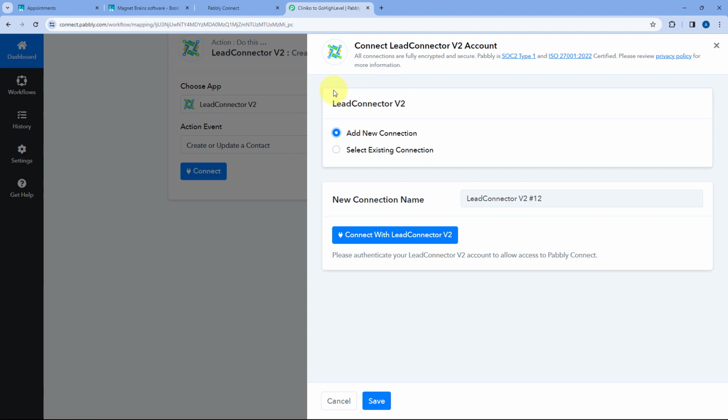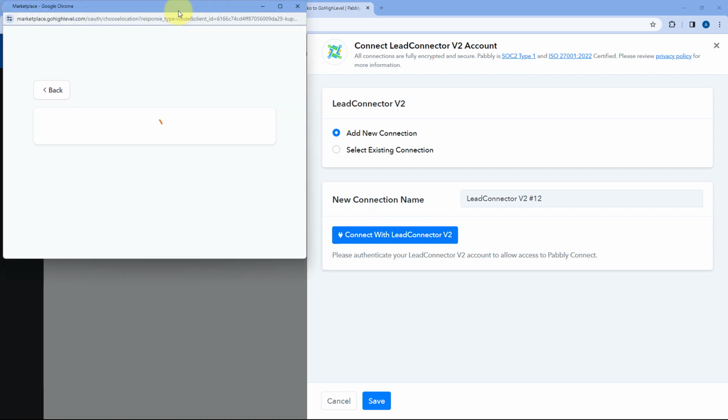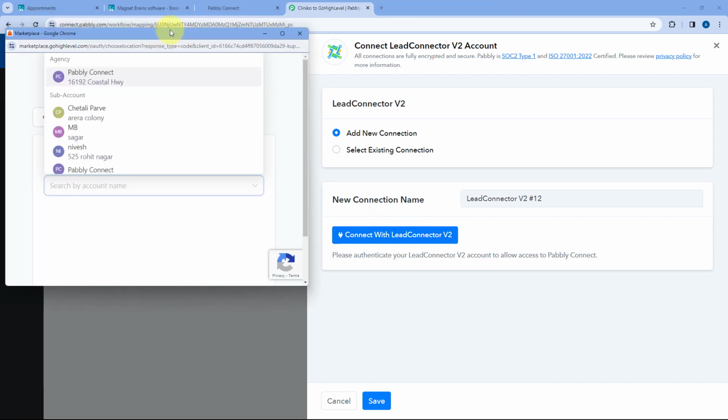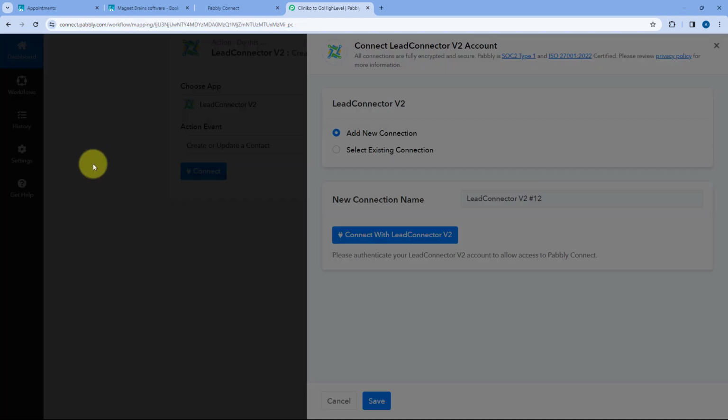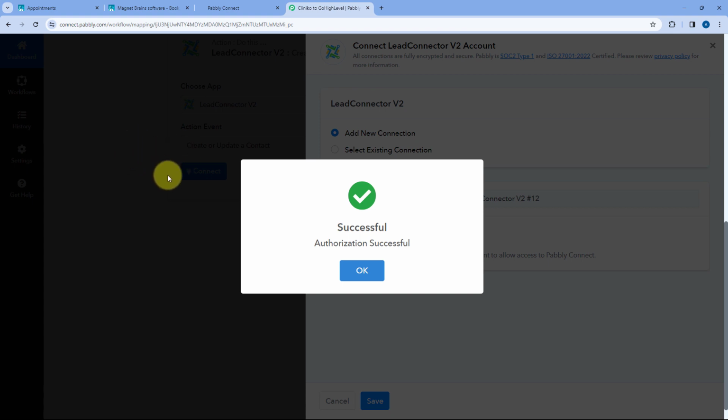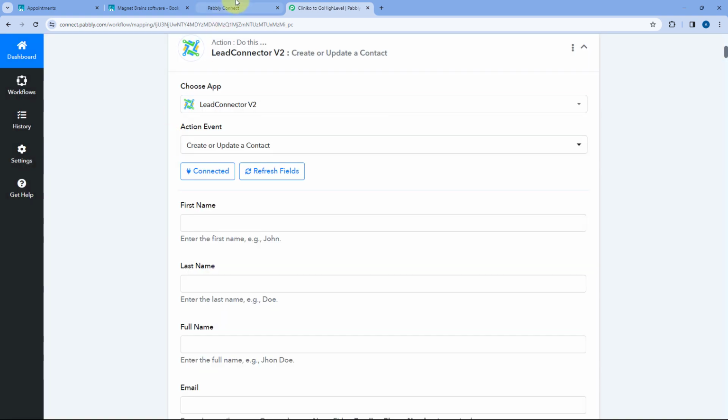Now here, we have to connect our GoHighLevel account with Pabbly Connect. And to make this connection, just click on this Connect with Lead Connector version 2 button. Now this is the difference between the name of GoHighLevel and Lead Connector, because the GoHighLevel integration is available by the name of Lead Connector inside Pabbly Connect. After clicking on Connect, this pop-up window will appear in front of us. And here in this pop-up window, we have to select the account or the agency which we want to connect with Pabbly Connect. So I have selected this test account, and after selecting it, we will see that particular account of our GoHighLevel will get connected with Pabbly Connect.